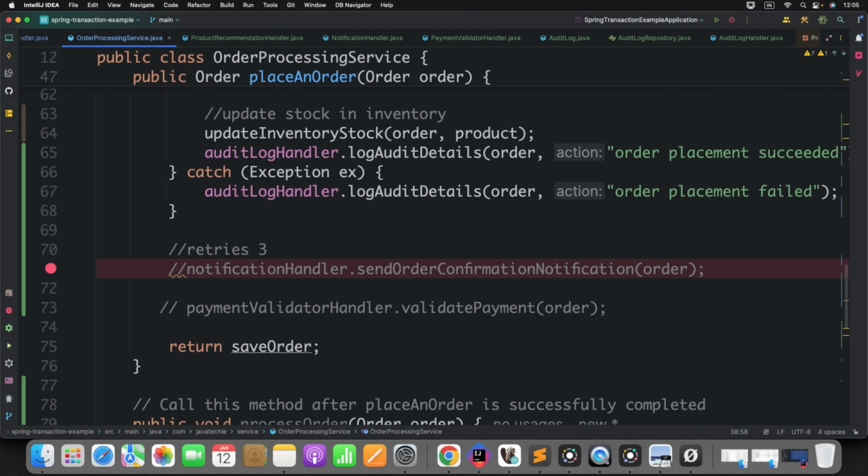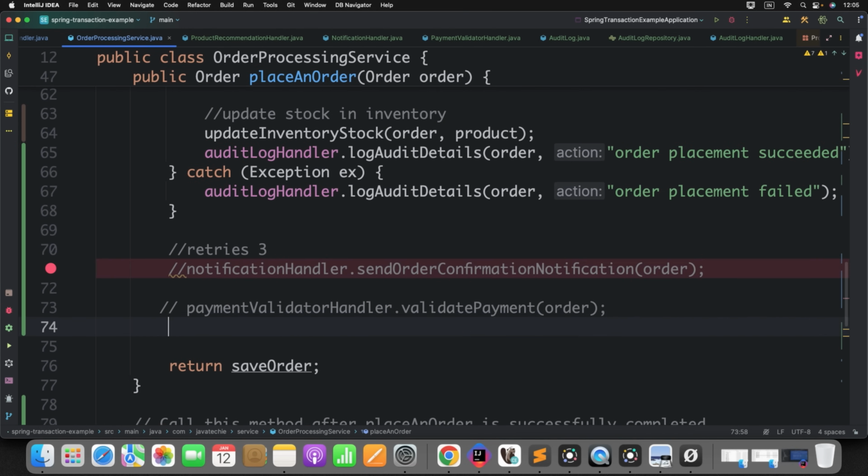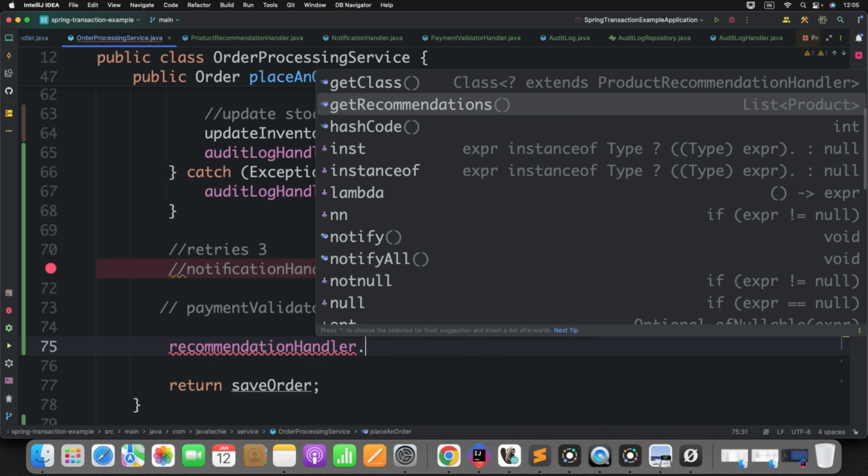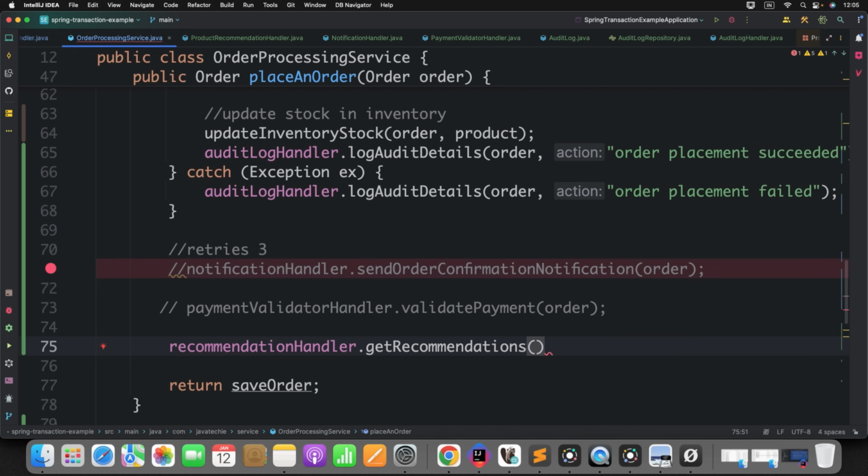Now just call that recommendation handler dot get recommendation. So what we will observe here: in the happy scenario this should execute, and in the failure scenario also this should execute, because NOT_SUPPORTED says I will execute, I don't need any transaction. If I see some transaction, I will simply suspend that. That is what this is saying.